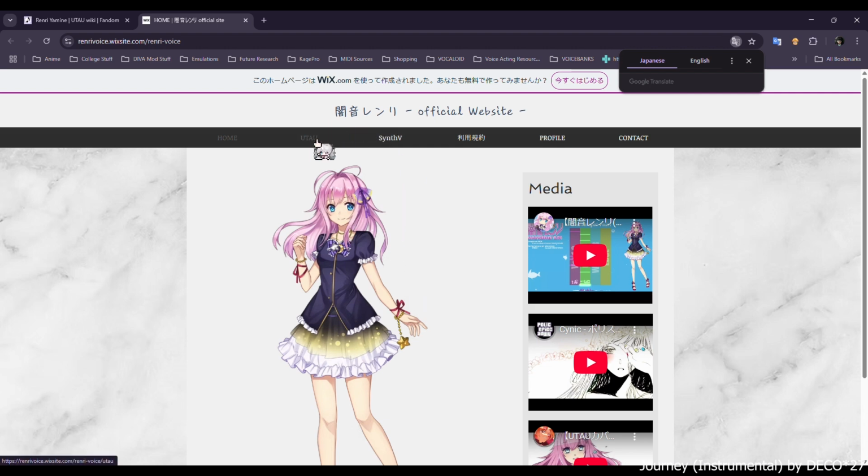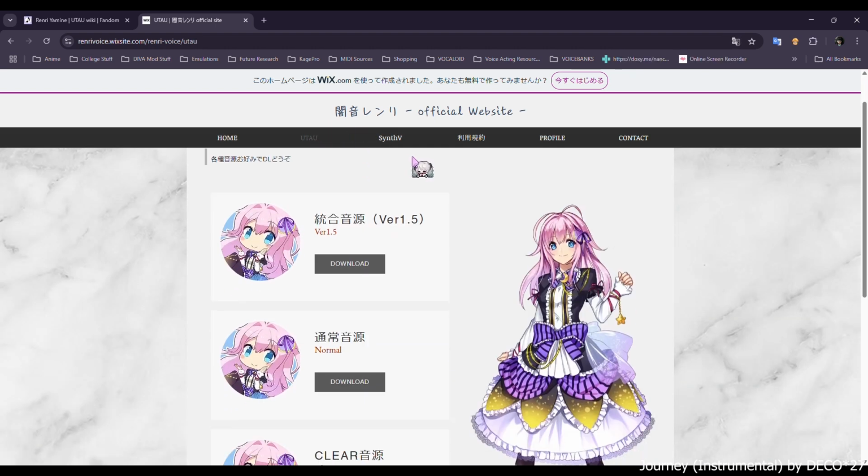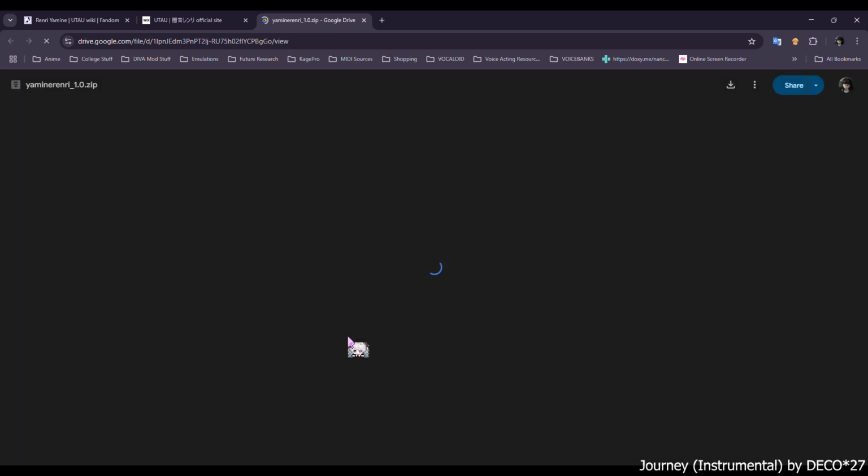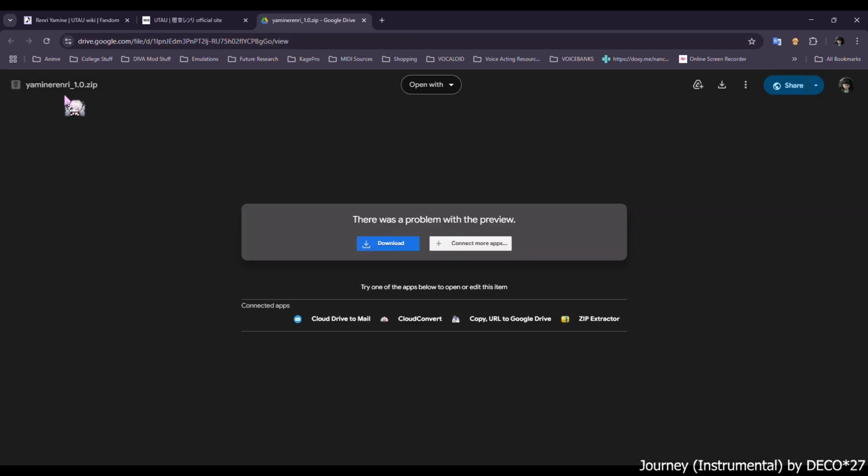But we are looking to install her UTAU voice bank, and I'm looking to install her normal voice bank. So I would click download, and I already did all of this ahead of time. So it will open a new tab, and it will say download blah blah blah blah blah. So you download the file, right? You're done. You download the file.